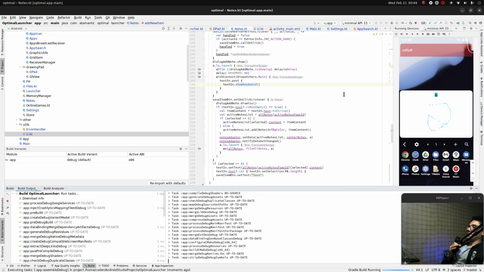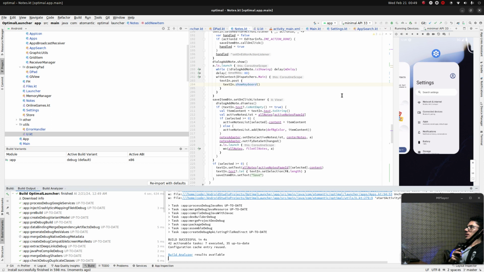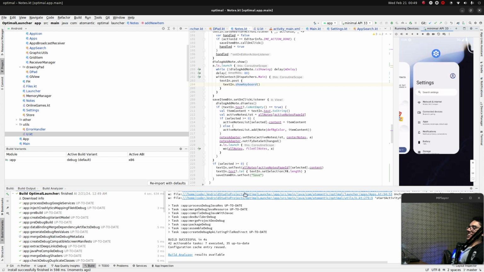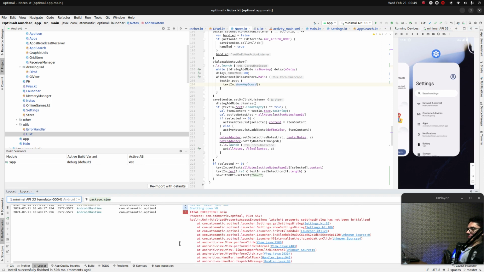Okay. Well, I'm not talking very much because I'm tired. Will it compile? It ran, it worked. Okay, it doesn't show it. Settings dialog has not been initialized.